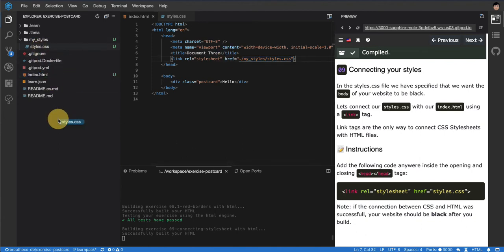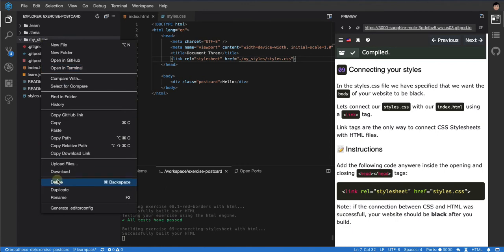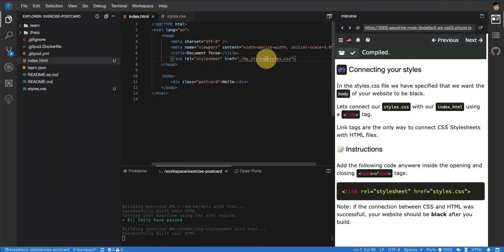So I don't want that, right? I want to have it outside so I can delete this folder. And then I can delete everything here as well, and I can just say style.css. The href stands for hyper reference. Don't worry about that. You can imagine that it says URL or path, and it's the same thing, but you have to name it href. So again, you're saying I want a link tag, I want it to be relative stylesheet, and I want it to have a hyper reference to style.css.